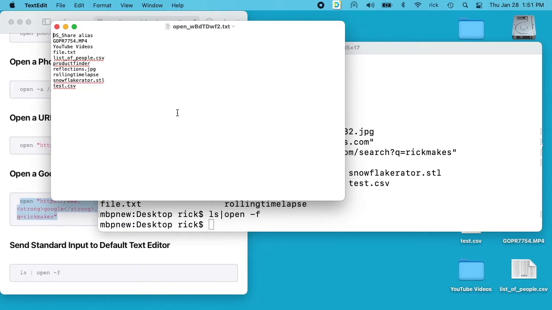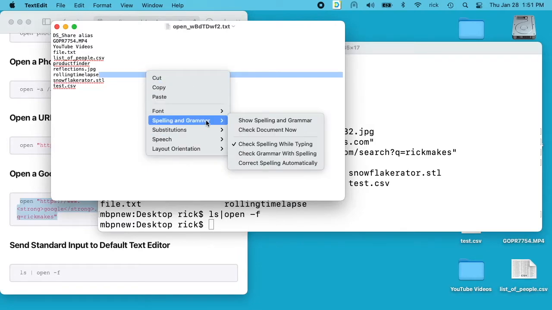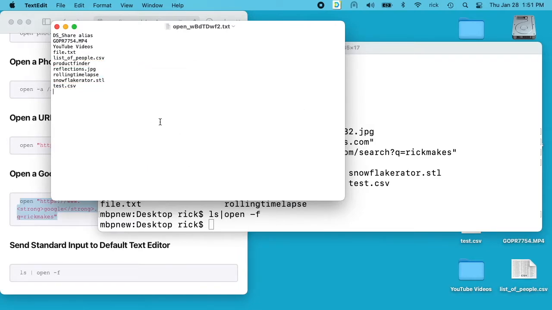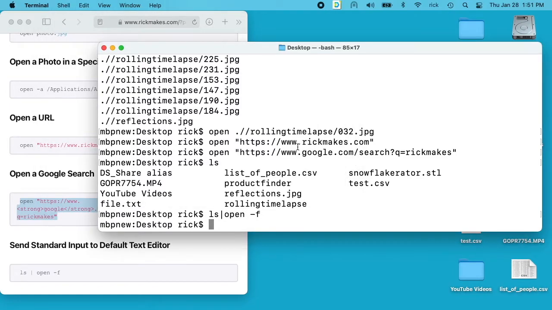Lots of spelling errors. That always annoys me, especially when you're working with code and stuff. I always have to go in here and right click and go to spelling and just turn that off so I can read it. And that would work for all sorts of things.